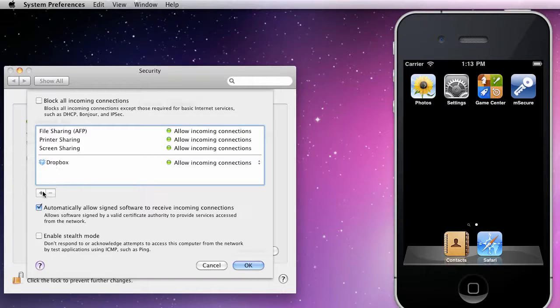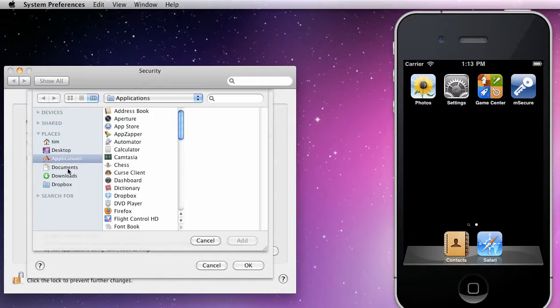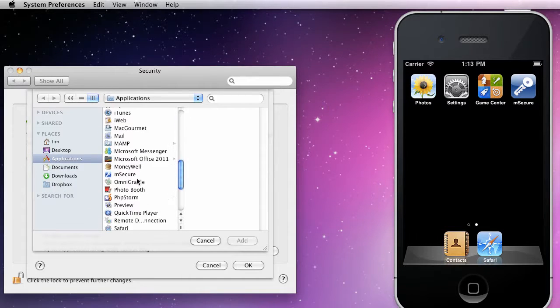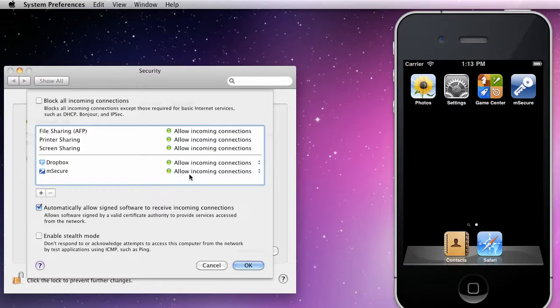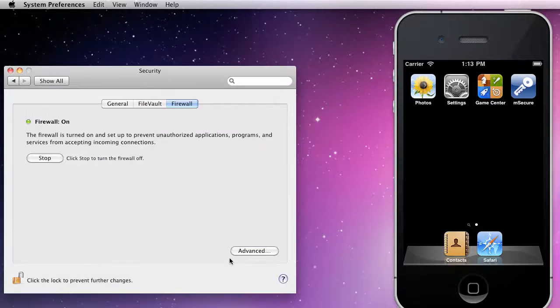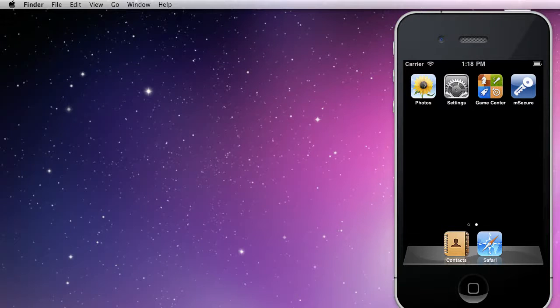To do this, we're going to press the plus button. Then under Applications, we're going to scroll down to mSecure, add mSecure, and of course it defaults to allow incoming connections. We're going to press OK, and now we have this set up with our firewall to allow mSecure to pass through our firewall.